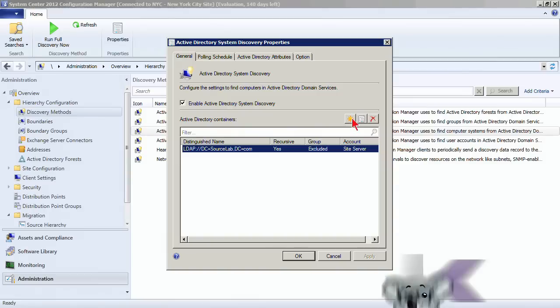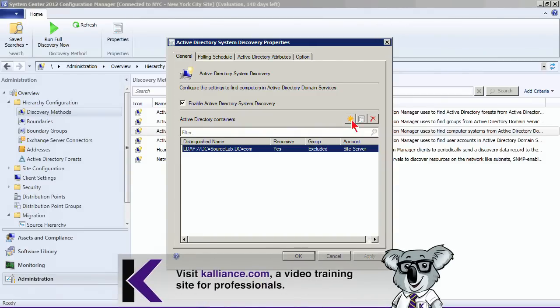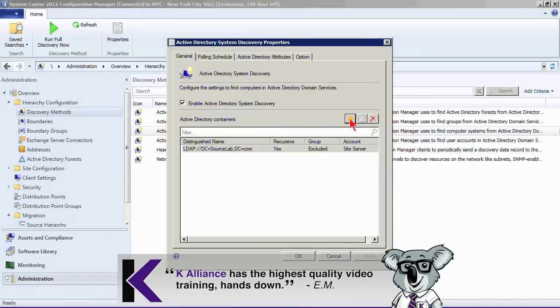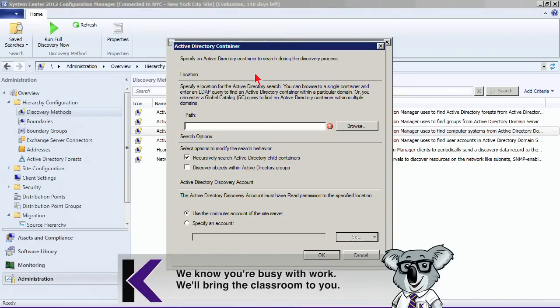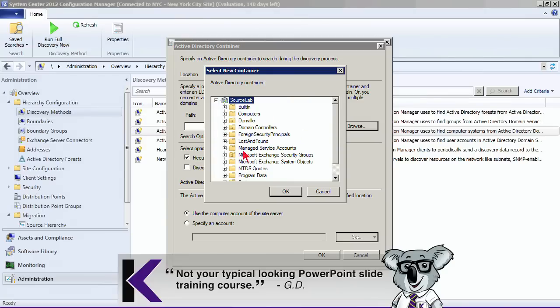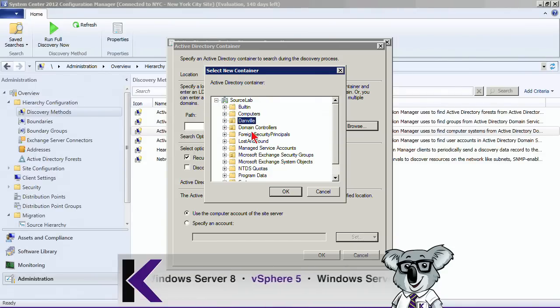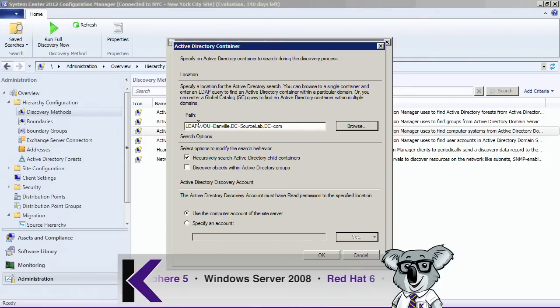And we do that by clicking the little yellow sun button. Anytime you see that button in a Config Manager console, it means new. It's like a new button. So if I click that, I can put in an Active Directory container to search. And if I click Browse, it'll let me browse through my domain environment. So I can either choose the entire domain, or I can choose a specific OU within that domain. Let's go ahead and click OK. And you'll see the Active Directory LDAP path placed in there. So that's going to be the starting point for my discovery process.